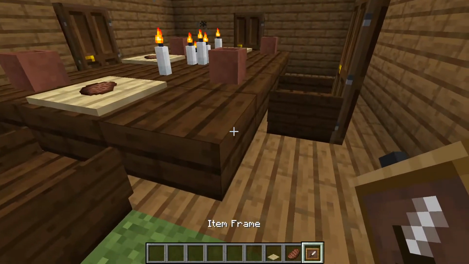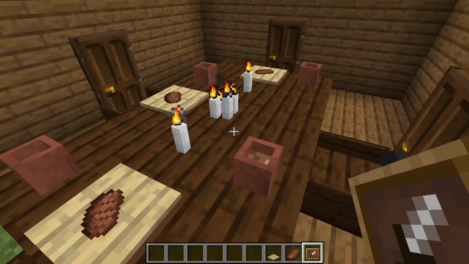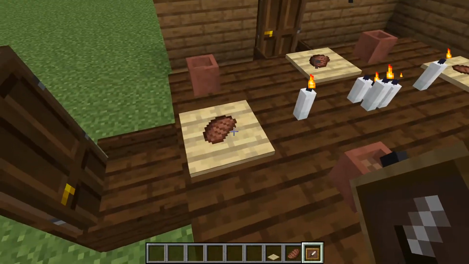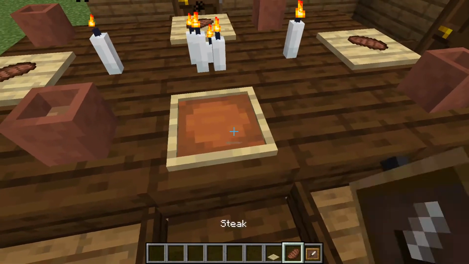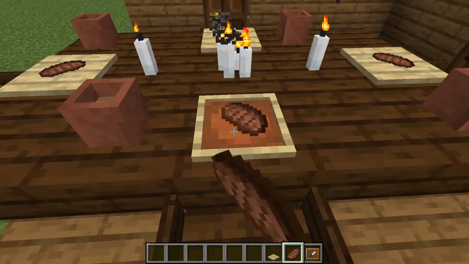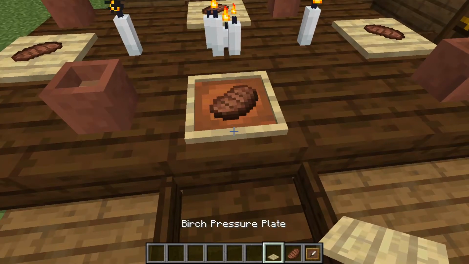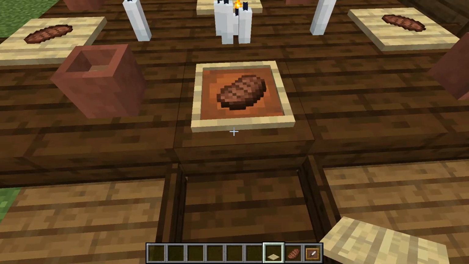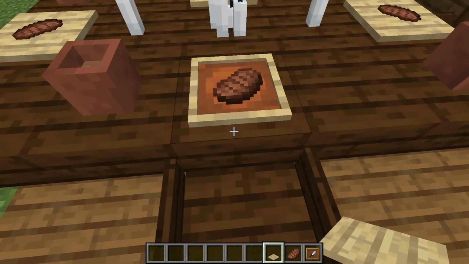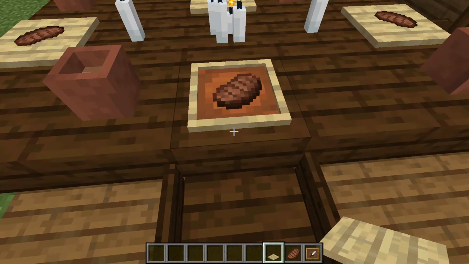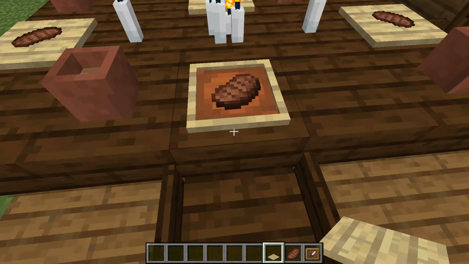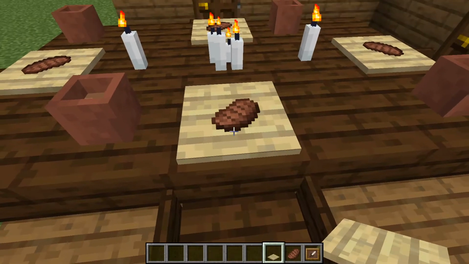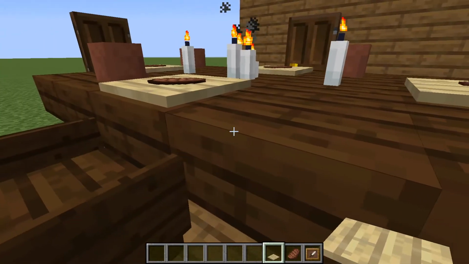Okay, so this next design is a dining table, or a dinner table. So if you're wondering how you make these plates with steak on them, I will show you. You take an item frame, you put whatever food you want in it. It could be steak, it could be apples, it could be pork chops, it could really be anything. Except for soups, I think. I think those stick straight up, and those really look bad. So then you put the birch pressure plate on the edge of the block, just like that, and it looks like a plate with steak on it.